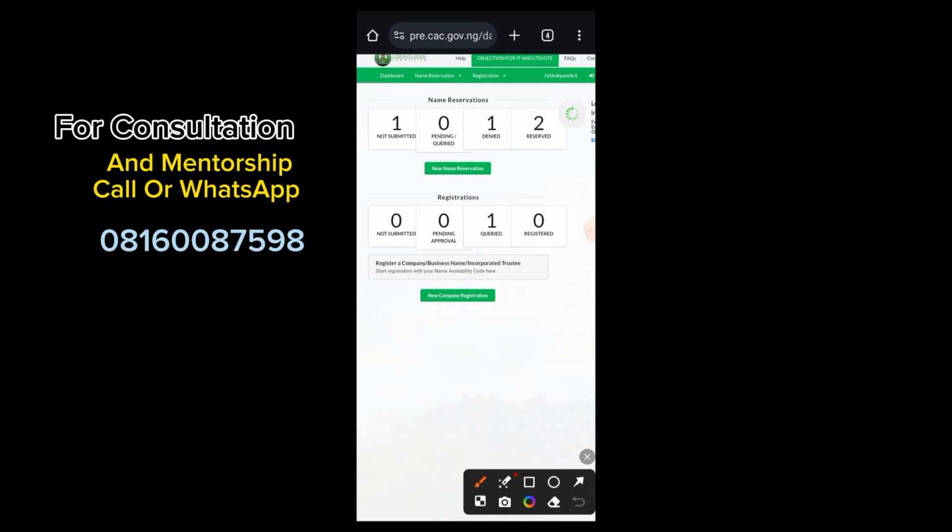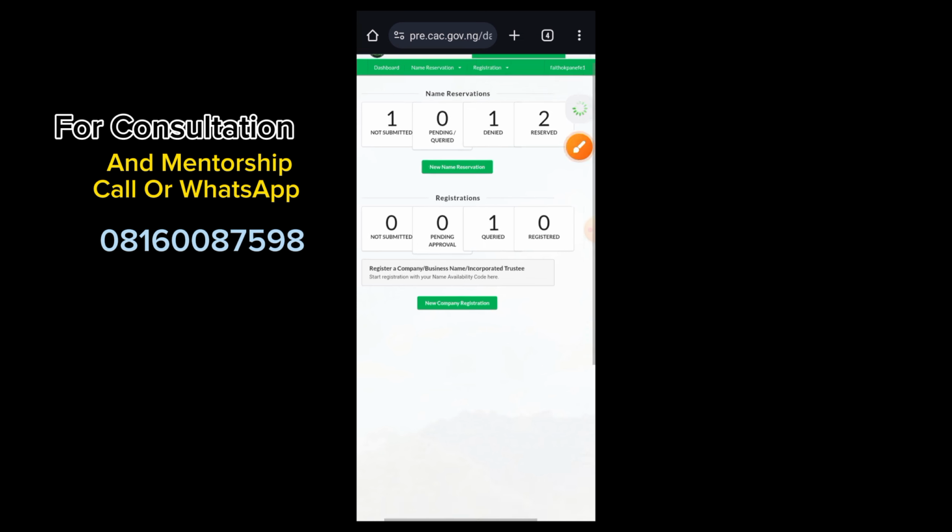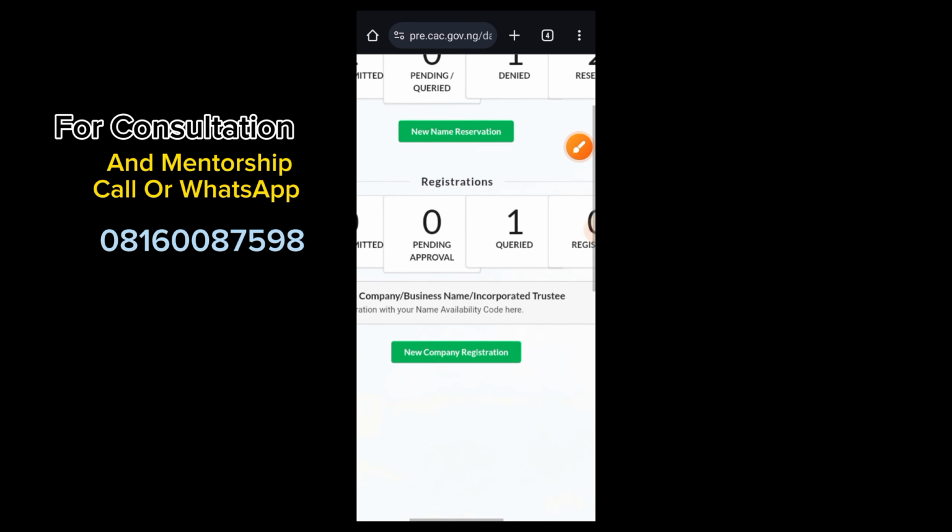Now this is where you will go once you have applied for a CAC certificate registration and it is being queried. You will see it here that the application is being queried, right? So now let me zoom in. You can see I'm doing everything on my mobile phone.